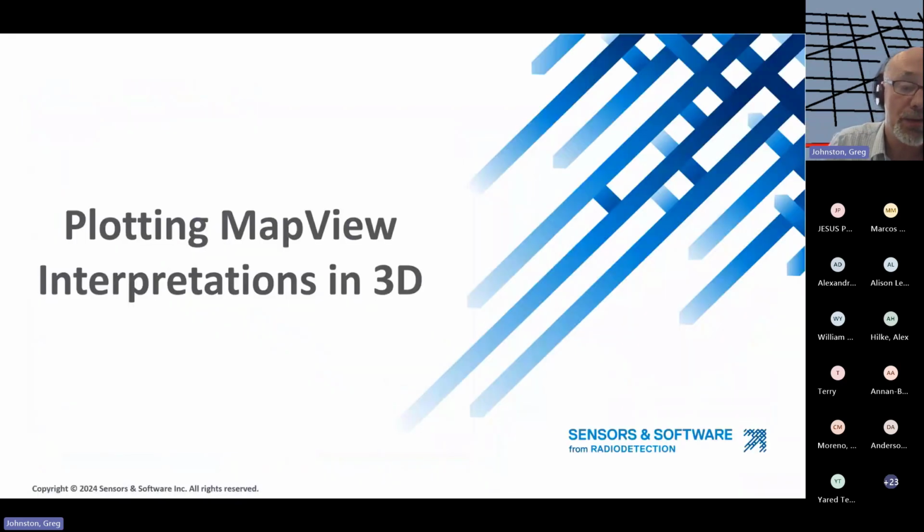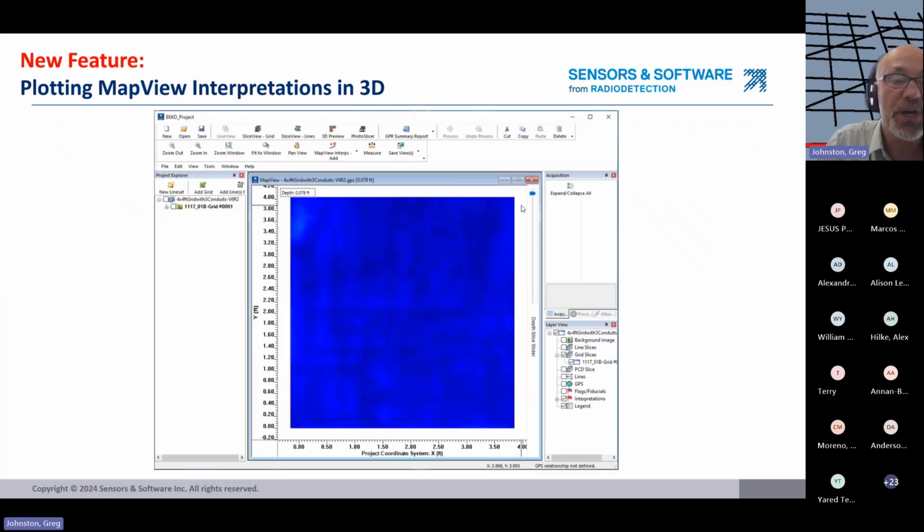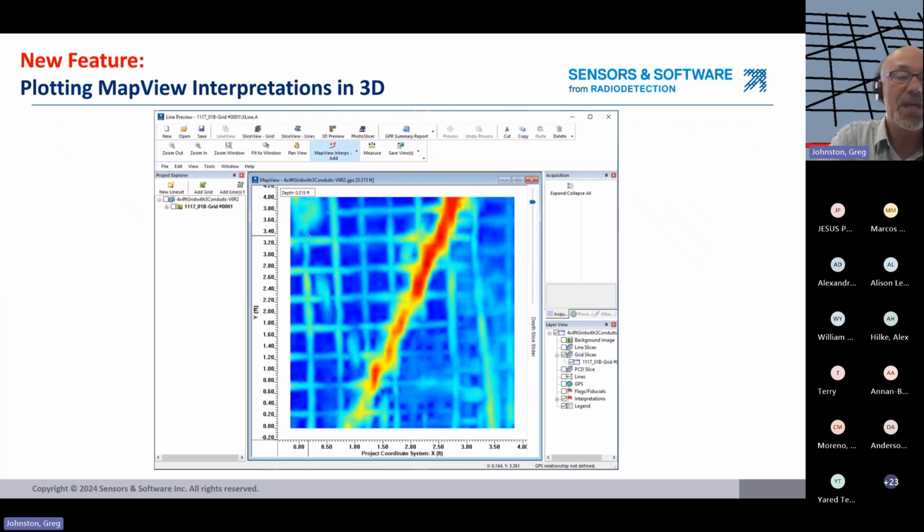Let's look at plotting those in 3D. And so we are now able to produce images like this, which take MapView interpretations and show them in 3D. So let's go through that process. And I think I have 3 examples here. So hopefully you can follow along. If you don't pick it up on the first one, you'll start to get it.